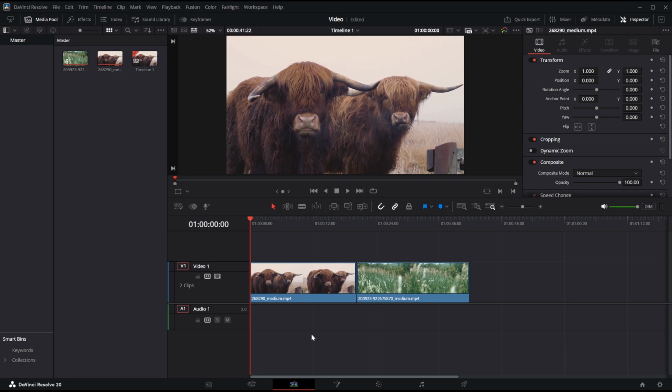Hello and welcome. Today I'll be showing you how to add transitions to your videos in DaVinci Resolve. Now when it comes to adding transitions to your videos, it's actually fairly easy and simple, so I'm going to show you exactly what to do in today's video.